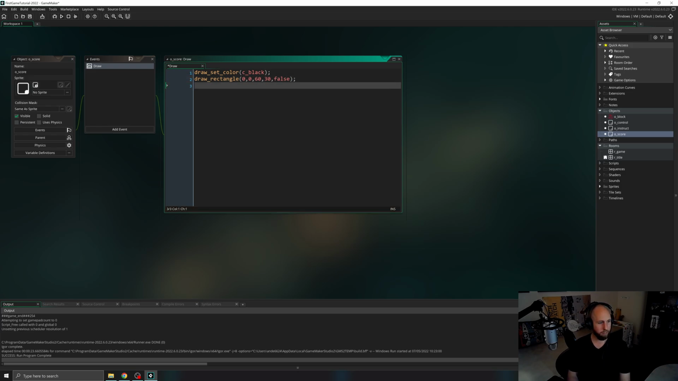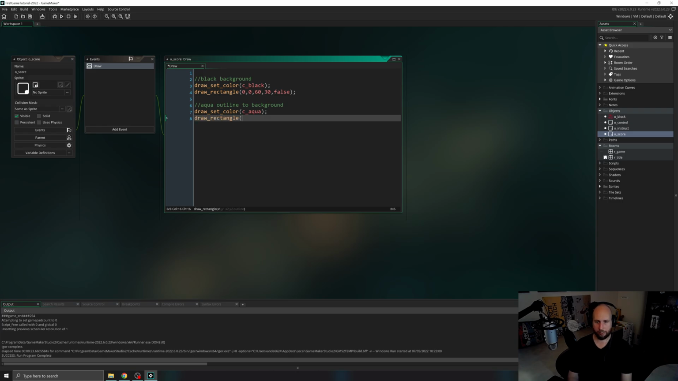And did I do everything right? Yep. I'll add a comment here. It's always good to comment stuff so you can know what you're doing. Black background. Add another new comment: aqua outline to background, similar to our instructions on how to play the game. draw_set_color(c_aqua). draw_rectangle, and then the exact same thing, 0, 0, 60, 30, true, or you could just write 1. We want that to be an outline.